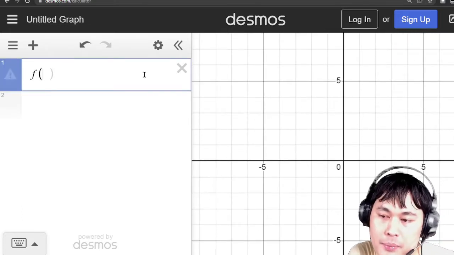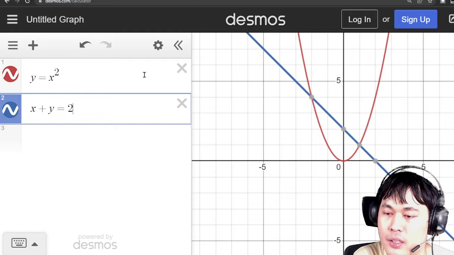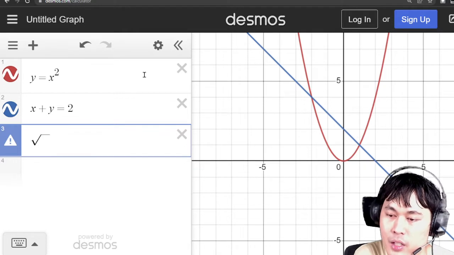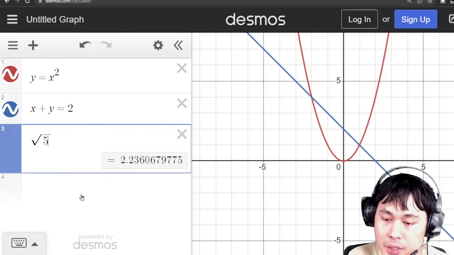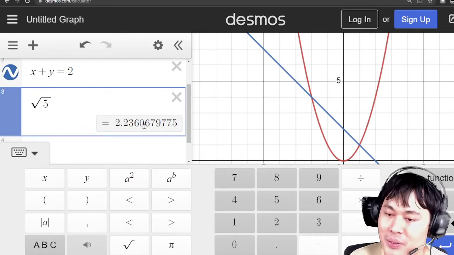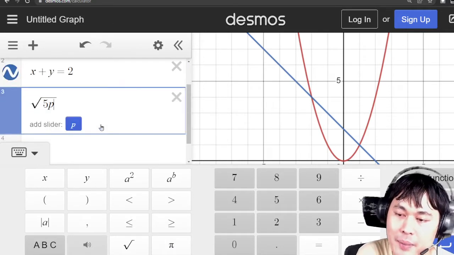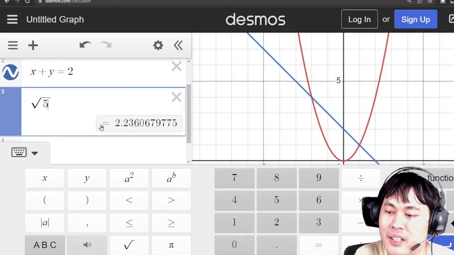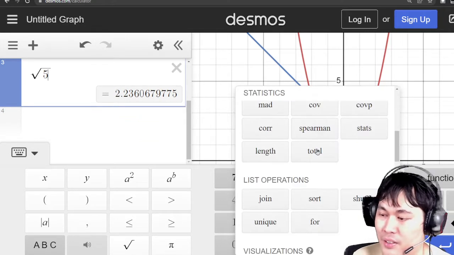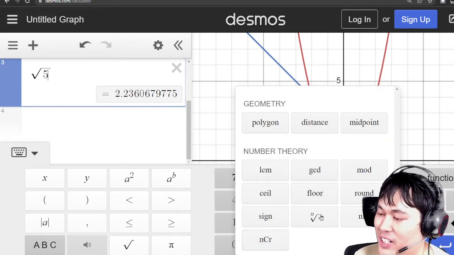You can plot a graph, y equals x squared. That's a nice parabola. You can plot a nice line. You can also use it as a calculator, like the square root of 5, which is 2.23. You can find some symbols in case you don't know what they are. Like if you want to type pi, you can click on pi. This is pretty clever and easy to use. There's a whole lot of functions, like GCD, mod, round, nPr.